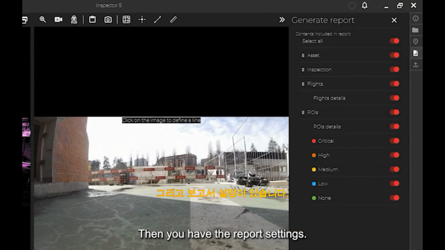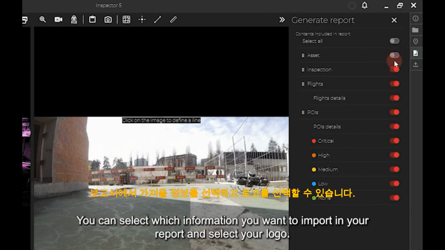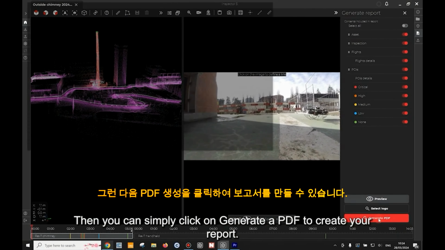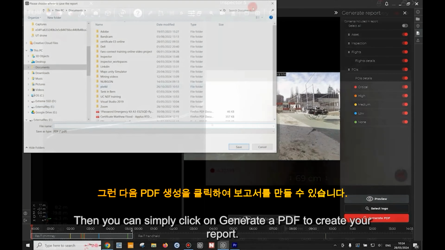Then you have the report settings. You can select which information you want to import in your report and select your logo. Then you can simply click on Generate a PDF to create your report.